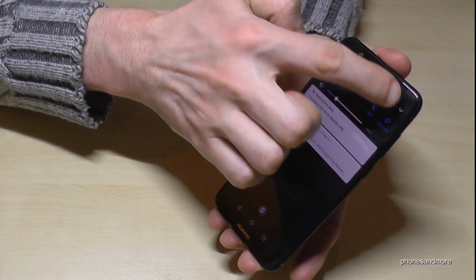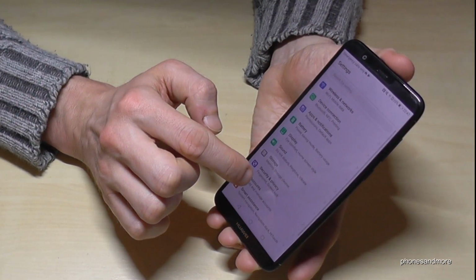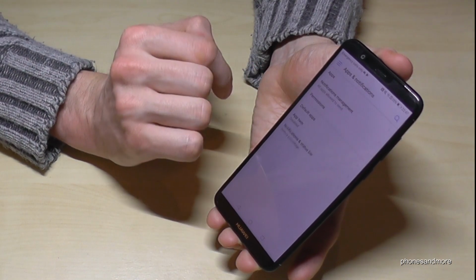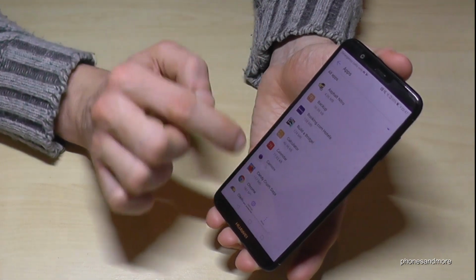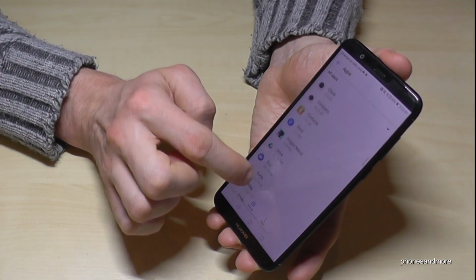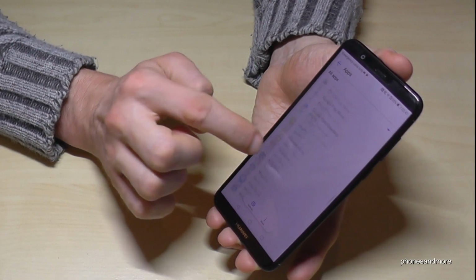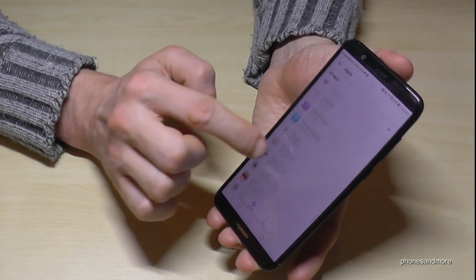You can go to the settings, then you go to apps and notifications, then you go at the first point on apps, and now you have here all the apps you have on your phone, and you can remove also an app.